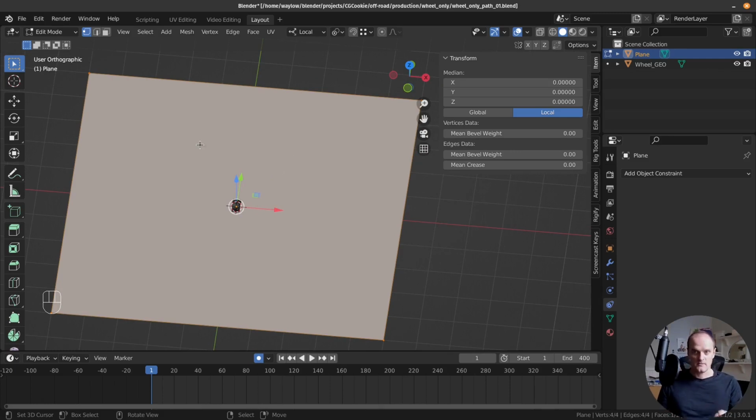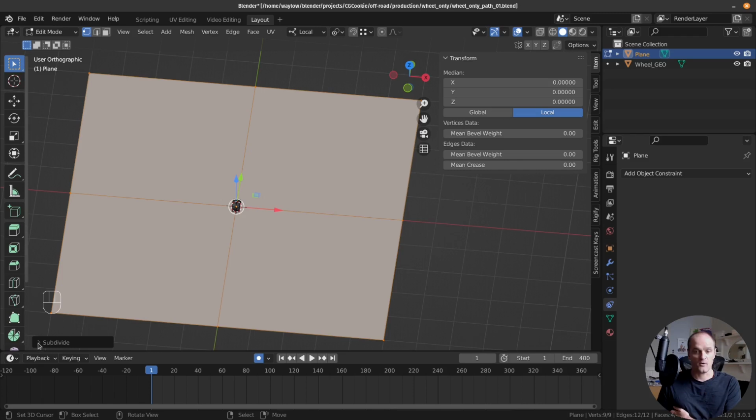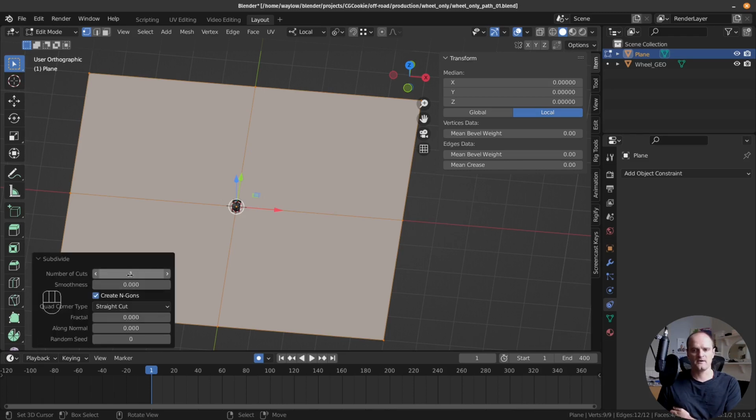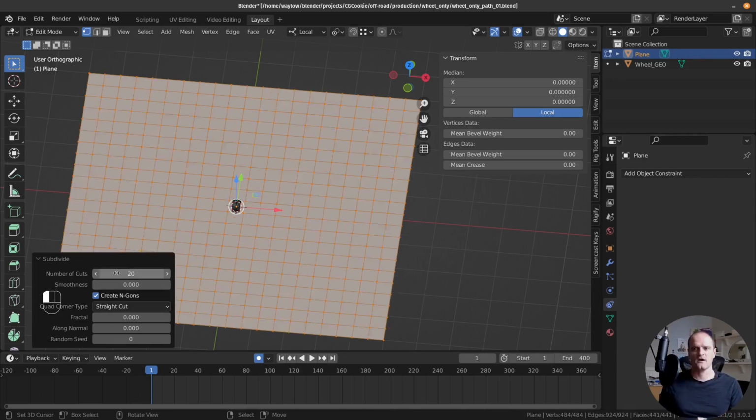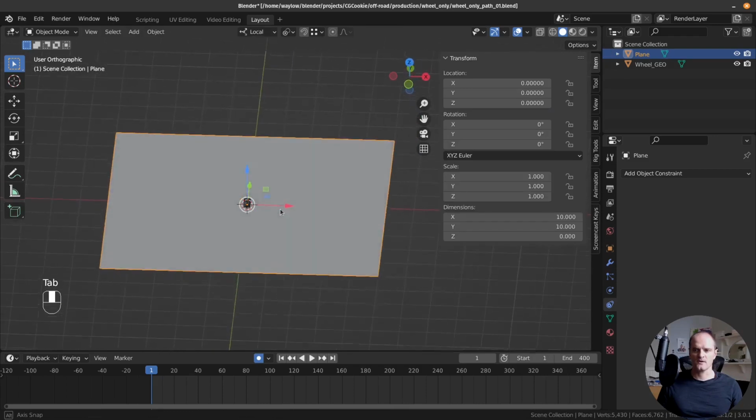So I'm in edit mode. Hit W or right click if you're on the default settings, like most of you probably are. I'm going to choose subdivide. Now I'm also going to bring up my redo panel here because the default isn't enough. I can drag it up to 10, but I can't go any further than that. But I can actually click in here and type. So I'm going to type 20 and that will be plenty enough for us. Okay, that is good. Jump back into object mode.